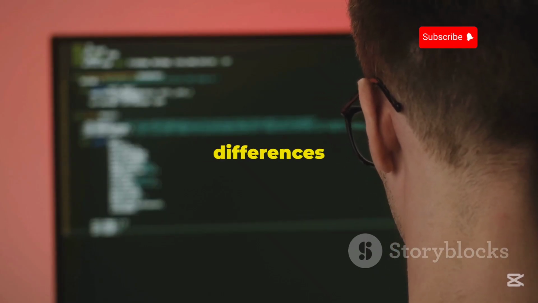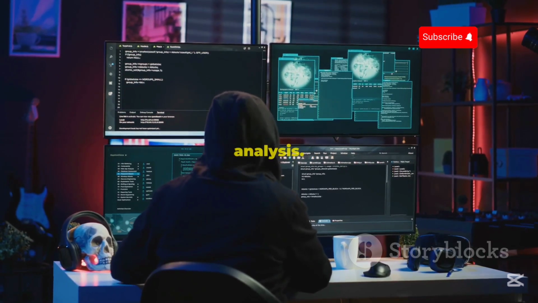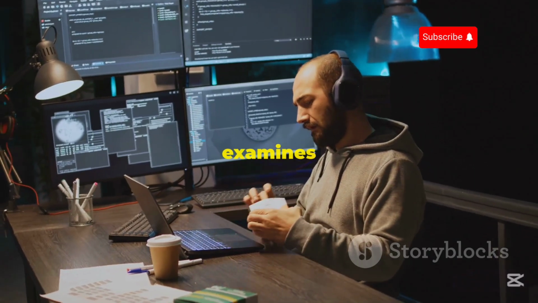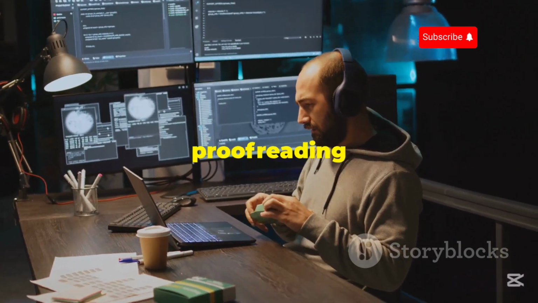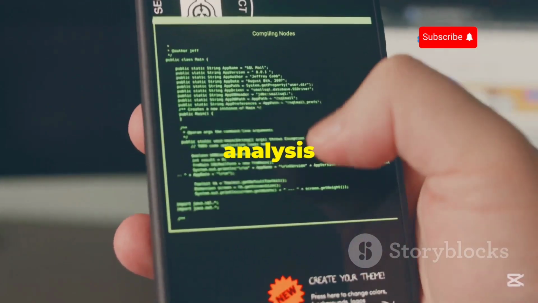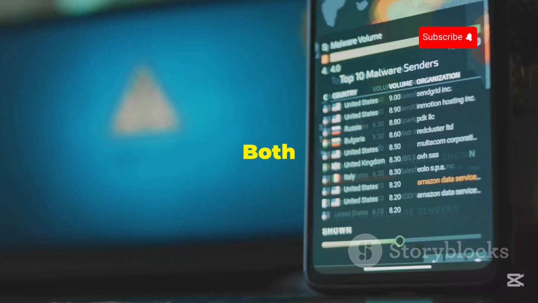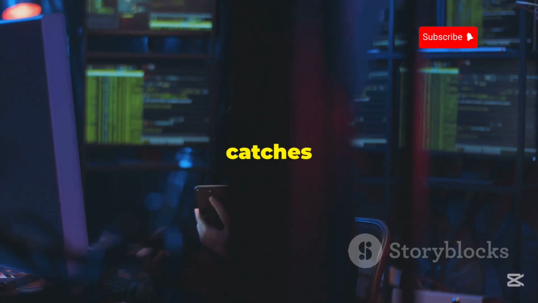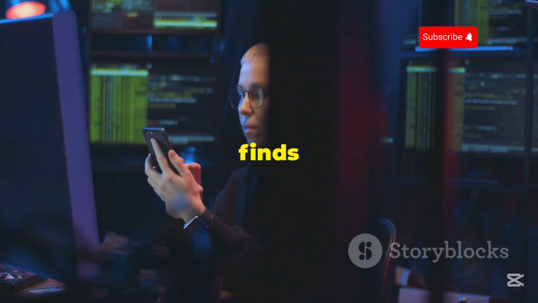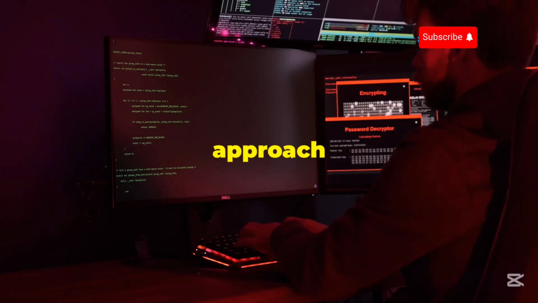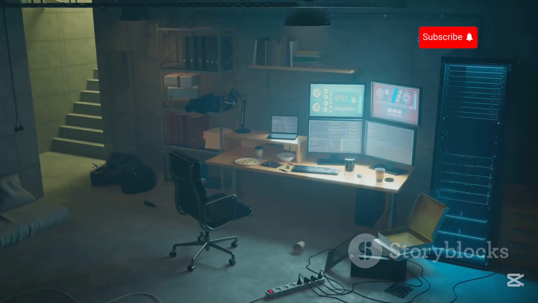Let's break down the key differences between static and dynamic analysis. Static analysis examines code without running it, like proofreading an essay. Dynamic analysis runs the app to see real-time behavior, like a test drive. Both have pros and cons. Static catches early errors. Dynamic finds runtime issues. The best approach is a combination of both.